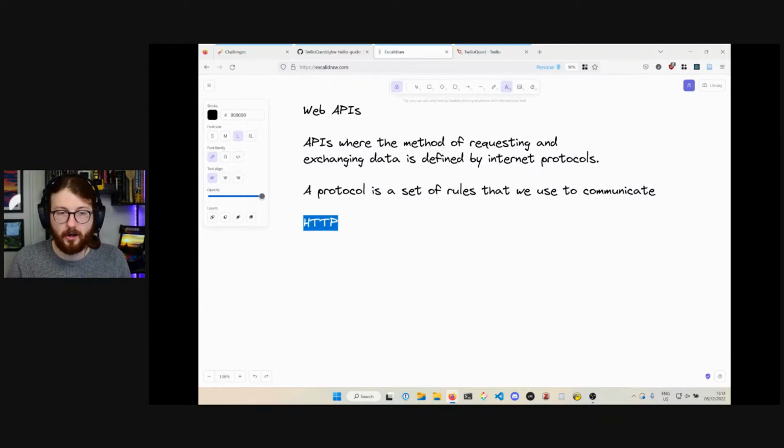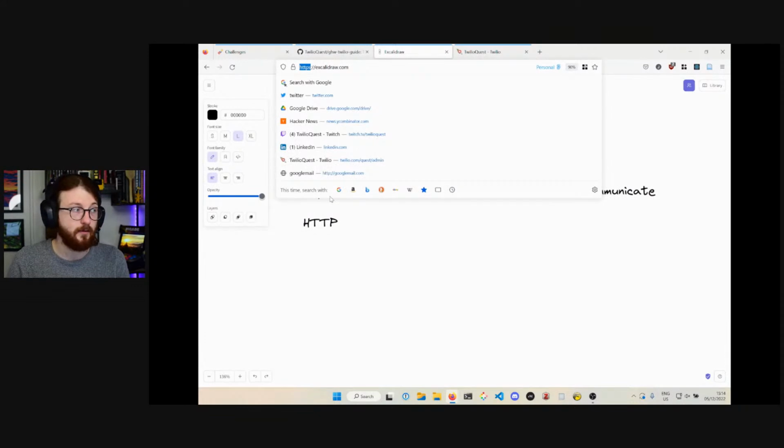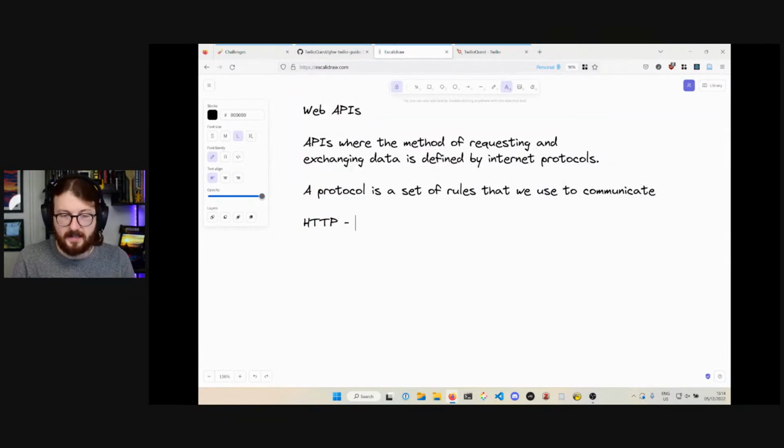You have probably all heard of HTTP. At the very least, you will have seen it whenever you type a URL in your browser. It's always there at the front. And what HTTP means is Hypertext Transfer Protocol. It is the protocol that enables the exchange of data throughout the web. It's one of the most common ones, and it enables us to make requests and to receive responses.